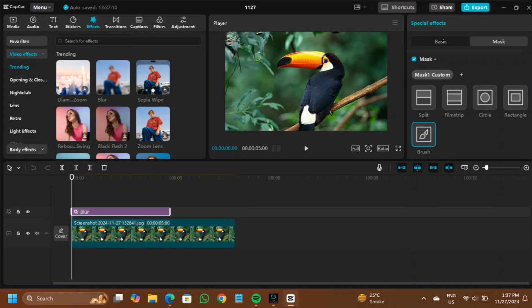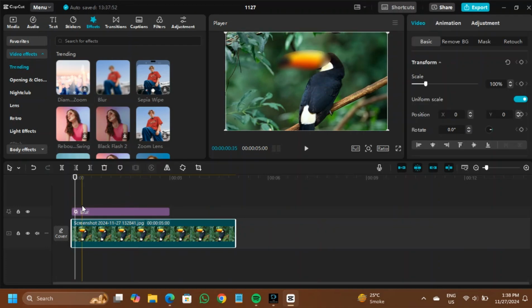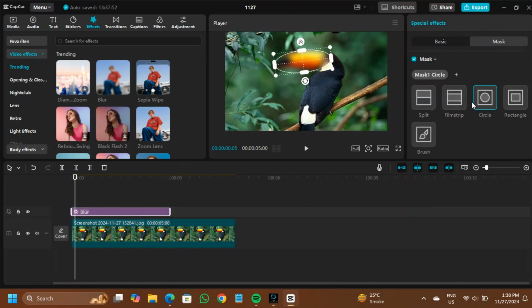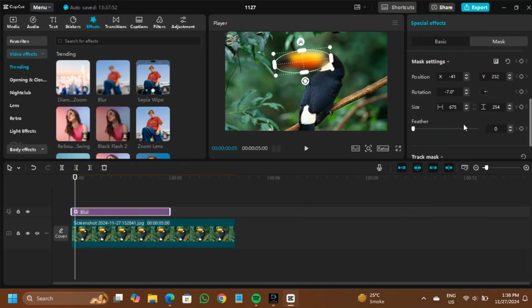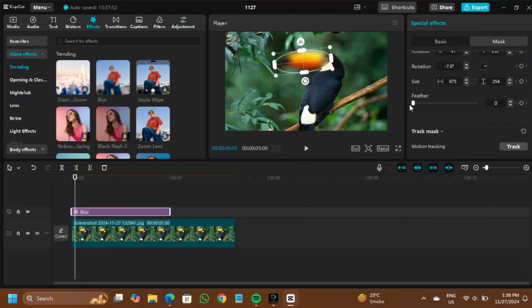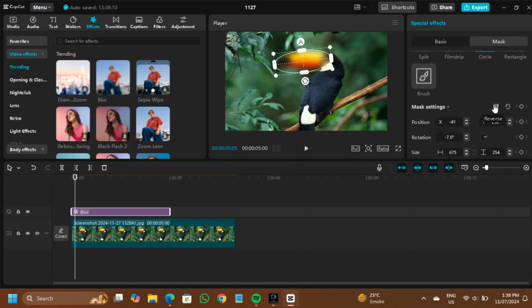Adjust the mask to cover the area you want to blur. To blur outside the mask, click the reverse option.